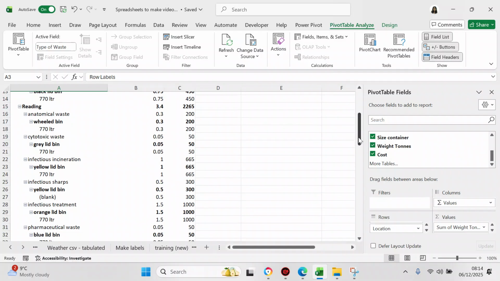Then we had Reading. You had anatomical waste of 0.3 tons at 200, and it was a wheeled bin of 770 liters. You had cytoxic waste. I didn't know what color the anatomical waste was in, so that's why I didn't put a bin color in. You had cytoxic waste, which was a gray lid bin of 770. And I don't know what color a cytoxic waste should be. And I don't know if it should be gray or blue or purple. So these are just colors that I just made up.